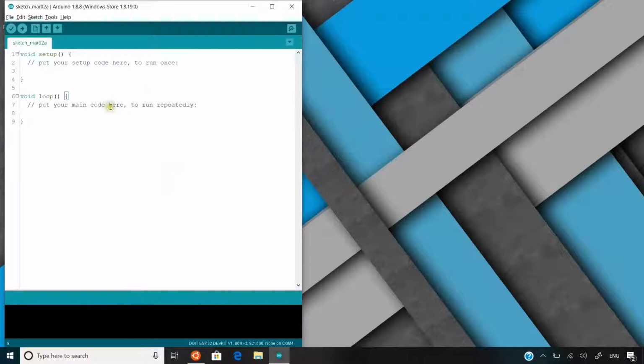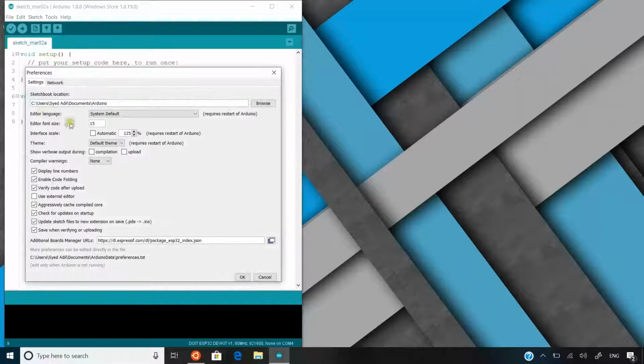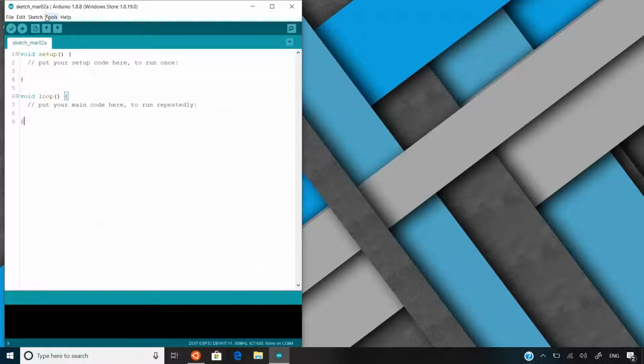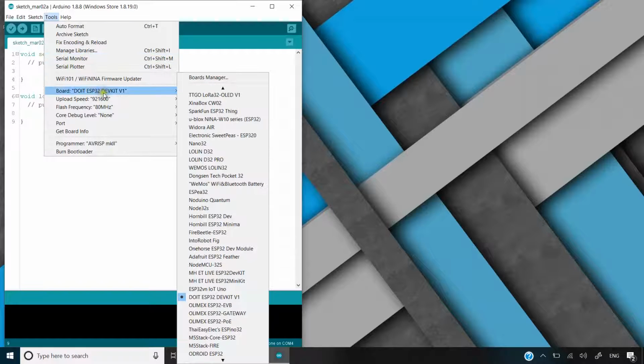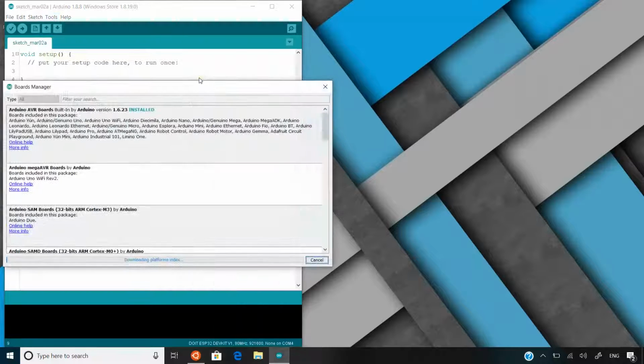I have made sure that I have kept the Arduino IDE open here. Let's go to File, and in File we have Preferences. So make sure you add the additional board manager URL here. You have to add this path. It's a JSON package, and once you add this path, go to Tools, go to the board manager, which is under the board tab here.